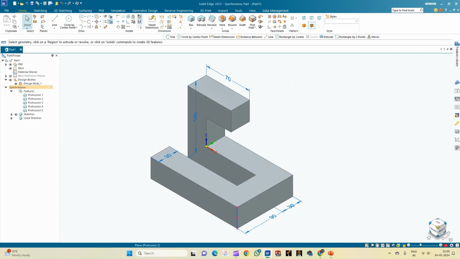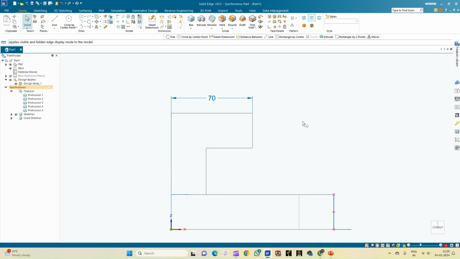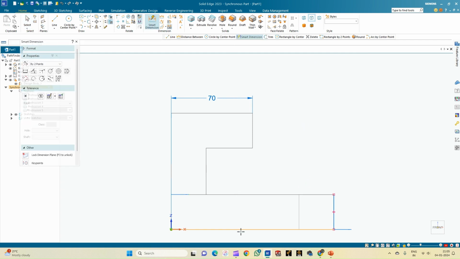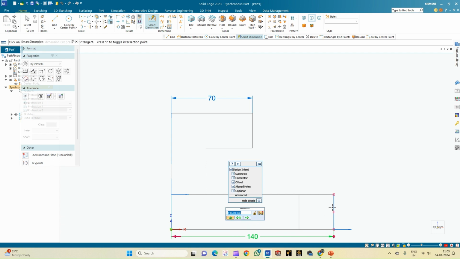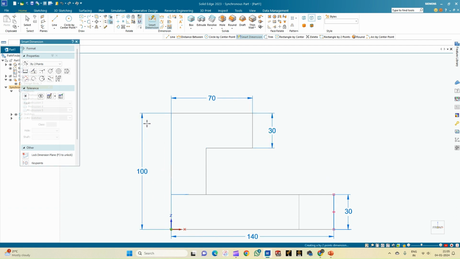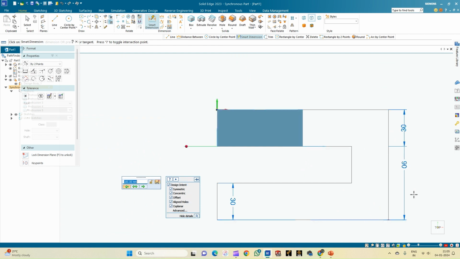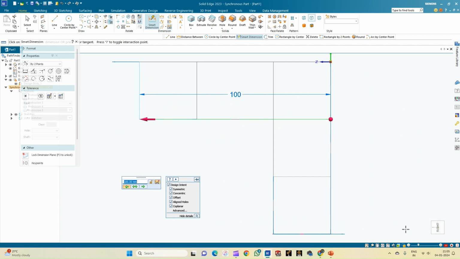So this is the front view of the part. You can just use the visible and the hidden edges feature and you can see the front view of the part. So go for the smart dimension, measure the length, which is 40, and here it is 30 and 30 here, and the total height is 100. So this is what you get to see in the front view. In the top view, this is what you get to see, and this is the right side view of the part.